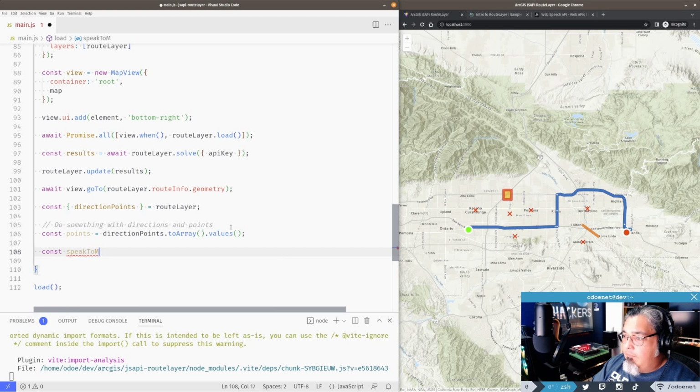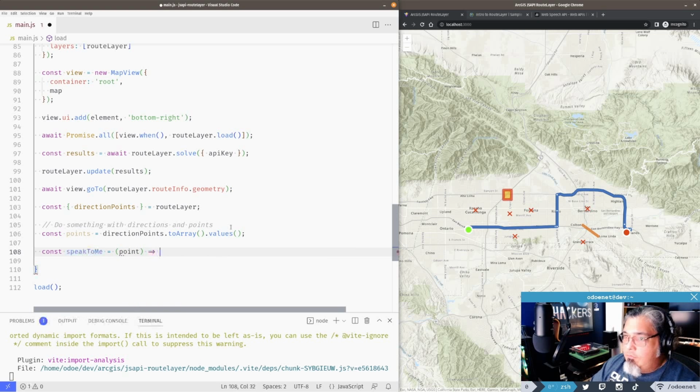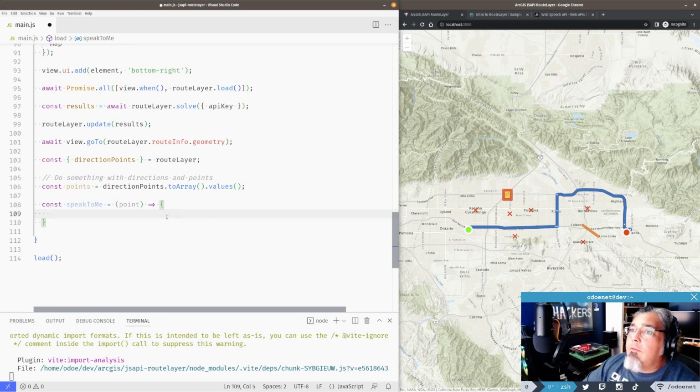Speak to me. I don't think it needs to be async, not yet. And this is going to take a point, and I'm going to do something in this point. All right, awesome. So the first thing I want to do is add a new point to the graphics to show where the directions I'm reading from are. Whatever direction point that is, I want to highlight it on the map. So I'll just create a new graphic for that.